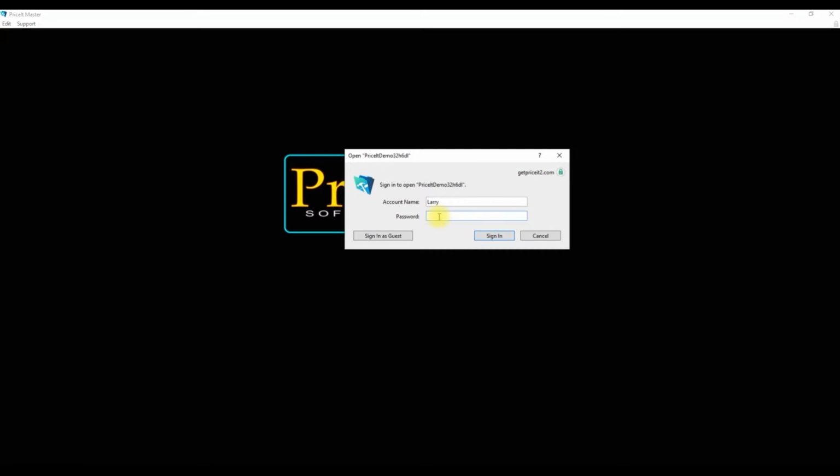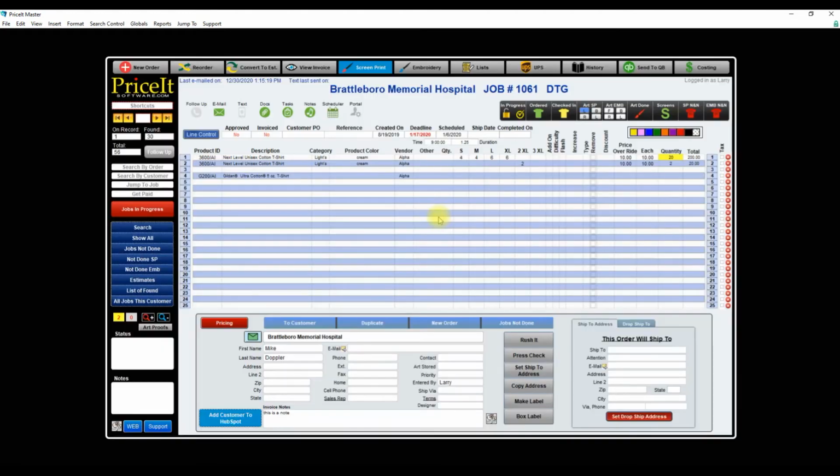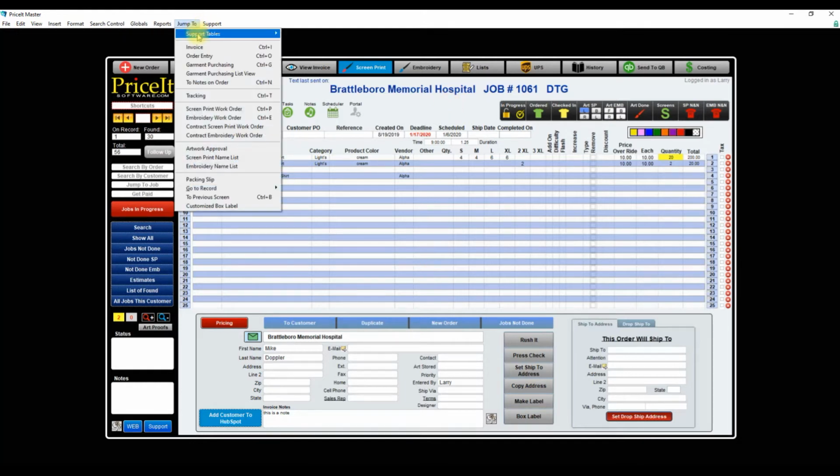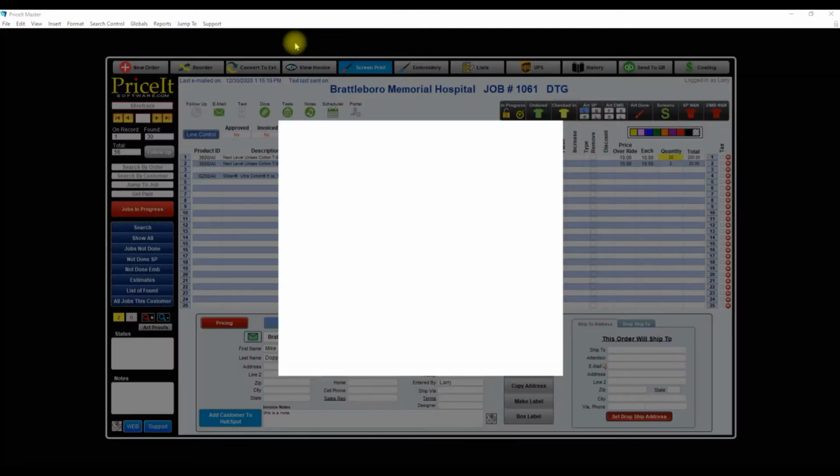I have my account name. I'm going to put in my password. So this is one of the first changes or things that you're going to see in PriceIt. The other thing is the way we handle emails is a lot different. So if we go over here to users, which support table users, this is where you can add additional users.